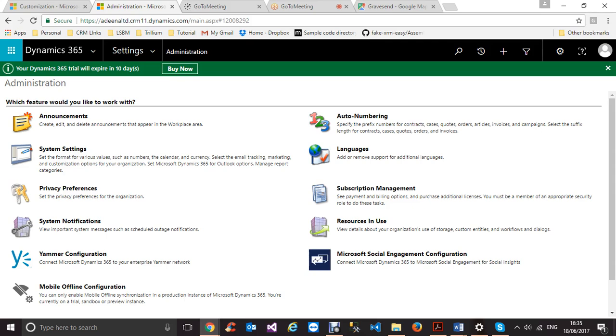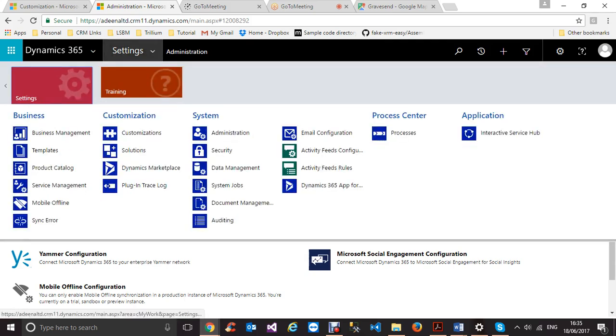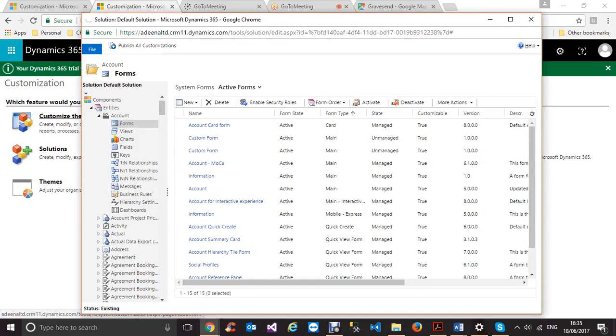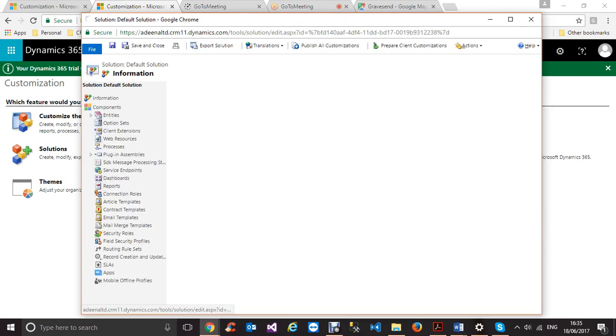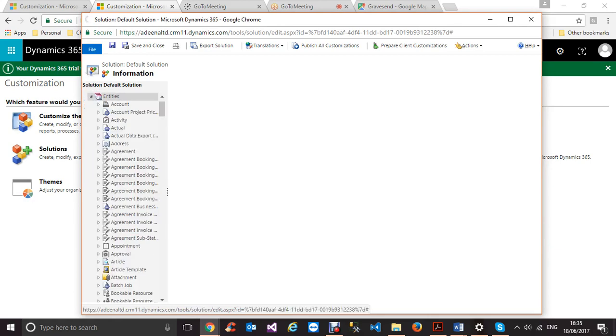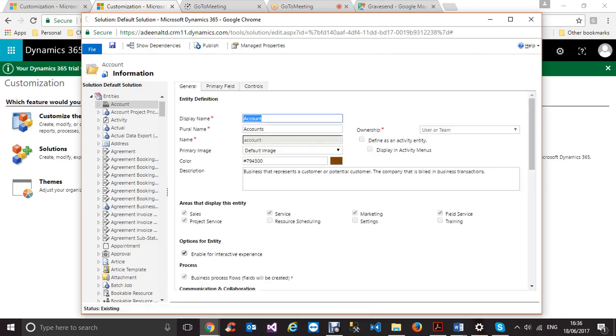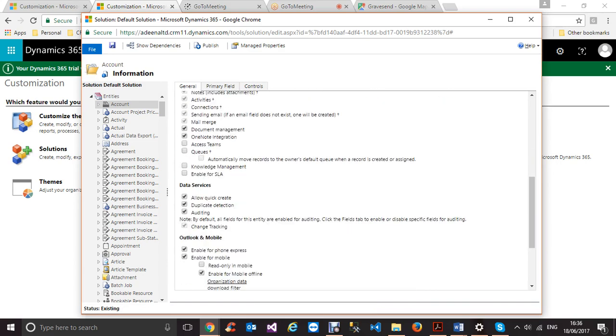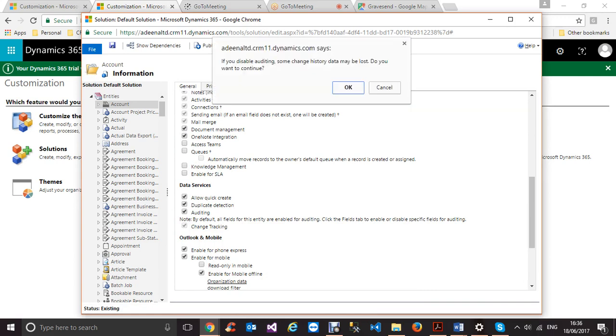So let me show you from the entity level. If I go to settings, then customization, customize the system, you see all the entities here. You go to each entity, for example the account entity, and turn on auditing from here. Because I have turned on global level auditing, this is turned on as well, but you can turn it off. This is account level auditing, already turned on because I turned it on from the global level.